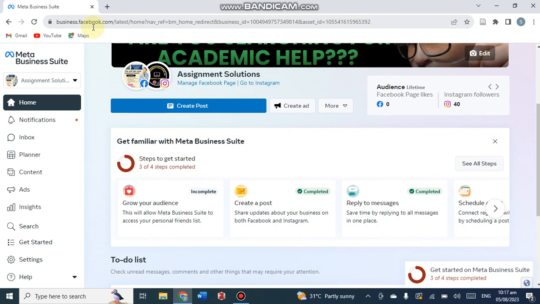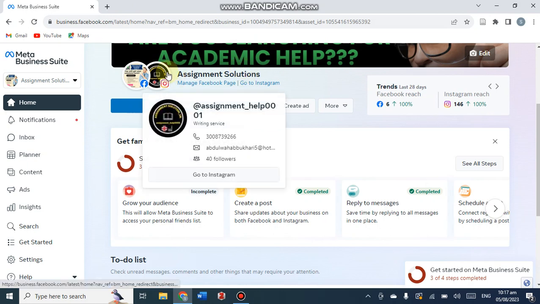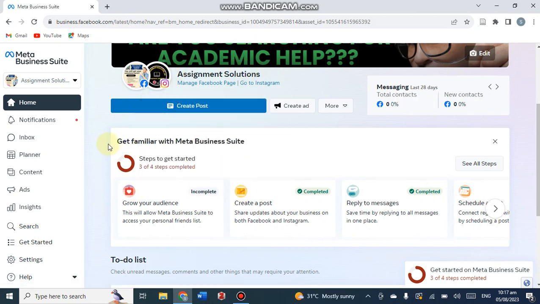So mainly, it is linked with your Facebook page, and then indirectly, it is also linked with your Instagram account. Okay. So this was the way how to log in to your Facebook Manager, and further I will make videos on how to do different settings here, how to manage the settings, how to manage planner and content, whatever.